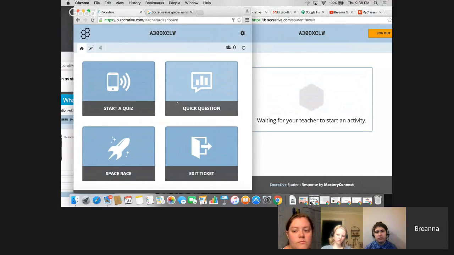It's something simple. Give it to them in the beginning as a warm-up. Again, competition for the space race is big, especially for students who like to compete against each other. With the exit ticket, you're able to quickly check their understanding before they leave your classroom. They can even do this with their smartphones as they're leaving at the end of the day. It just depends on what your school wants them to do.